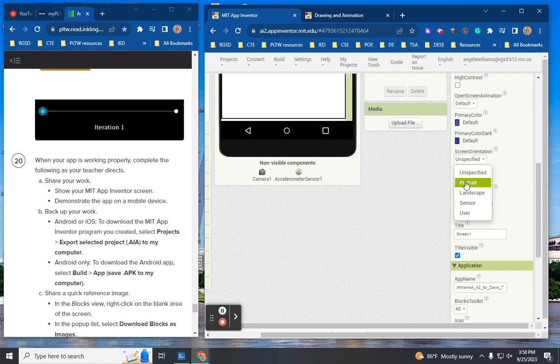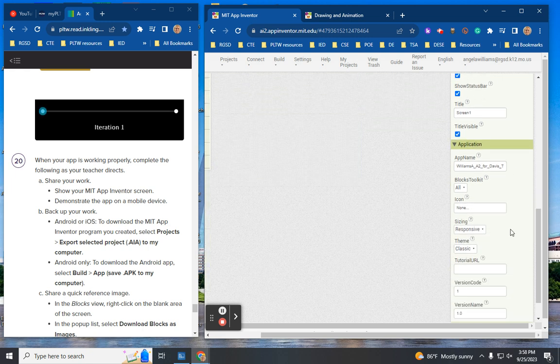If you switch it to portrait, then your picture will be elongated, and then you can test your app and make sure. This is also where you can change the name of your app if you need to, without having to save it, delete it, and change it over.